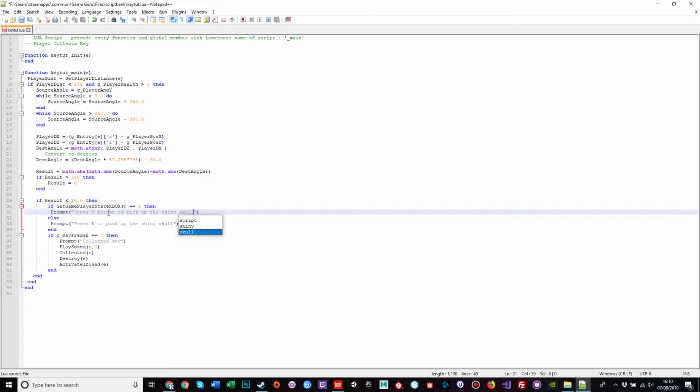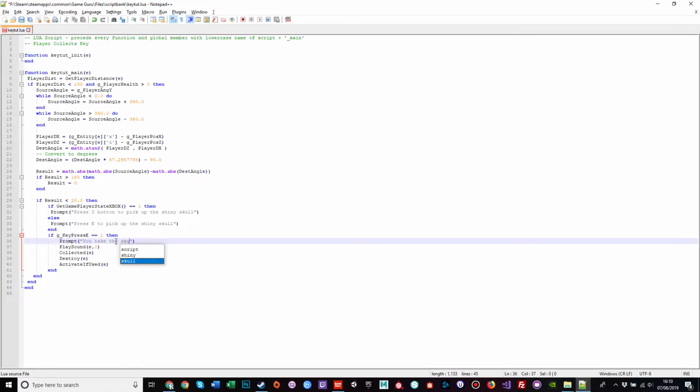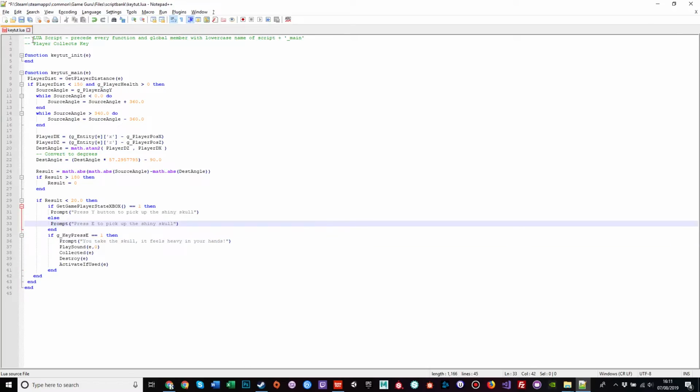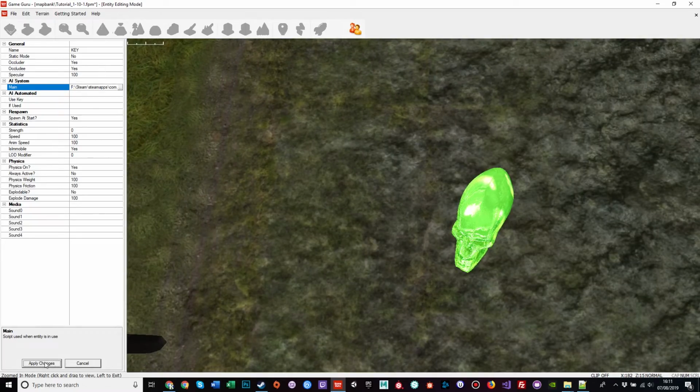Even though you might not be using a control pad, it's good practice to change them all, because your end user might want to use a control pad, or you might add that functionality later and you don't want to be going over and changing all your scripts again. But prompted, collected key: you take the skull, it feels heavy in your hands. Then we can save, and then close that, come back to GameGuru, actually select it and apply the changes.